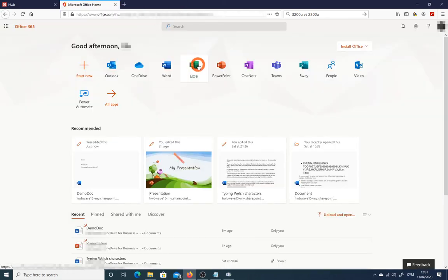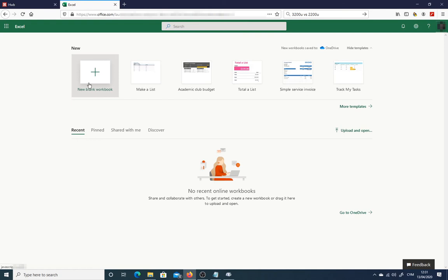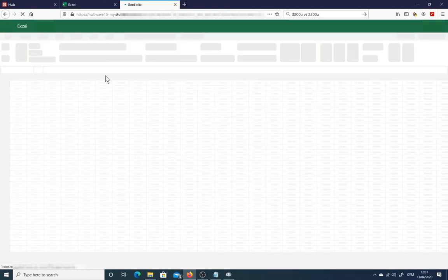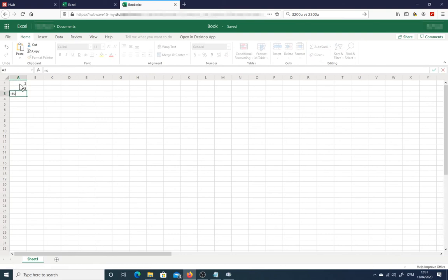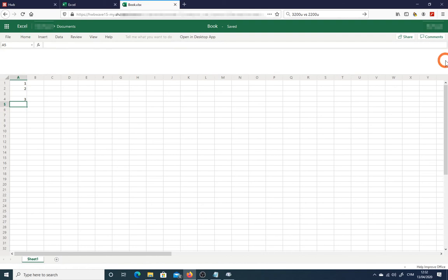Moving on to Excel then. Again, if you've used Microsoft Office, everything will be pretty much familiar for you here. We can create a new spreadsheet, enter some data in cells, enter usual formulas. So summing cell 1 and 2 up together, and it just pretty much works as expected.